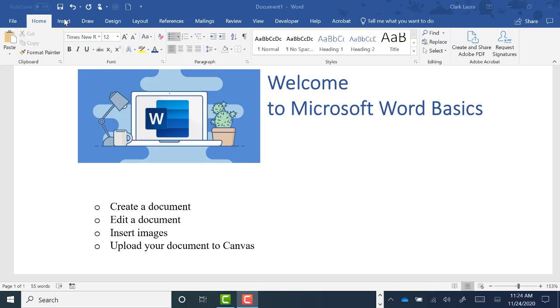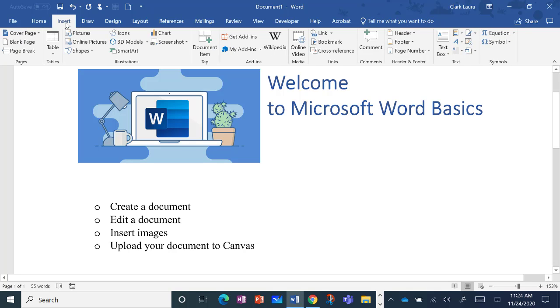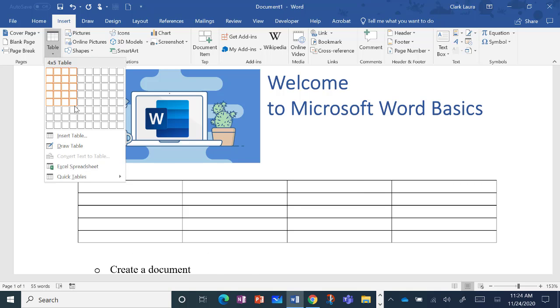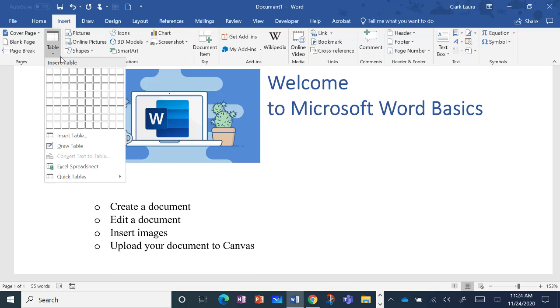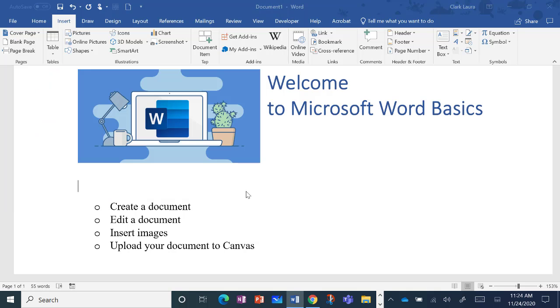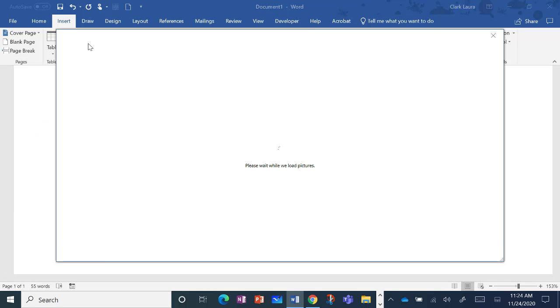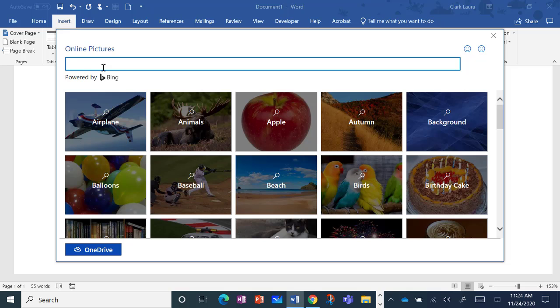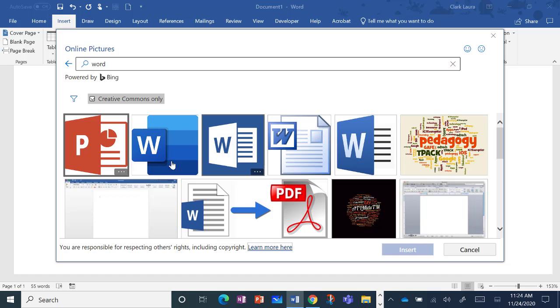And the next one I wanted to talk about is the Insert tab. When I click on Insert, it changes to the new Insert ribbon. And I have options here to add a table to my document if I choose. I choose the number of columns and rows, or if I need to add a picture from my desktop, it takes me out to my desktop to add a picture quickly. If I want an online picture, and I don't have one ready to go, it takes me out to Bing where I can search for a picture. These are Creative Commons, so they're free for you to use.